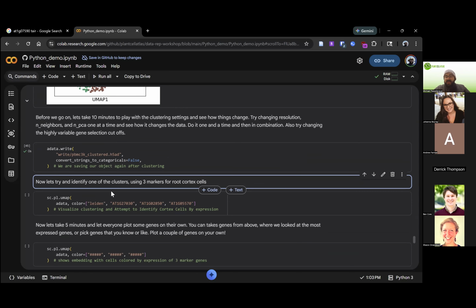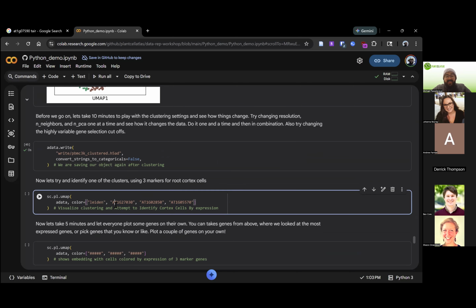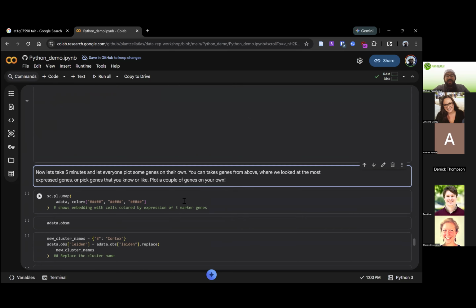Okay, so now we're at what everyone's really interested in, which is identifying clusters. Here we're going to use 3 markers for root cortex cells. We're going to plot the UMAP, and we're going to tell it to plot 4 things. We're going to plot the original clusters, Leiden, by telling it the Leiden column. And we're going to give it 3 gene names, these are cortex cell markers. We're going to ask it to plot the colors as the intensity of expression of these 3 markers. Let's go ahead and plot this.